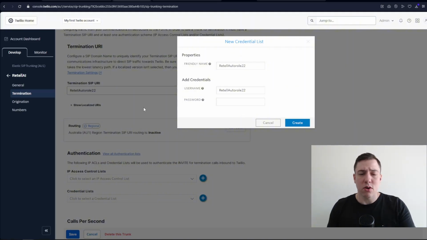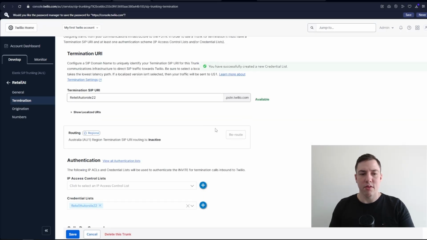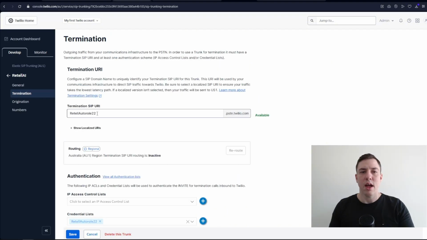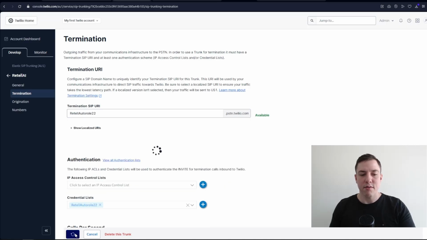Now you want to hold on to this username and password because this will be used on the Retell side to identify our Twilio. So we're going to need this when we get to the section of importing our number directly into it. So keep note of it. We're going to create. So that's all created and our number's available. We actually want to hold on to our termination SIP URI as well, as this will be used on the Twilio side also. So we're going to go from there, save down the bottom.